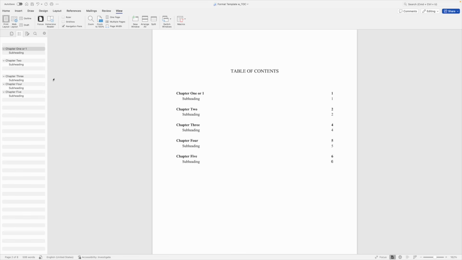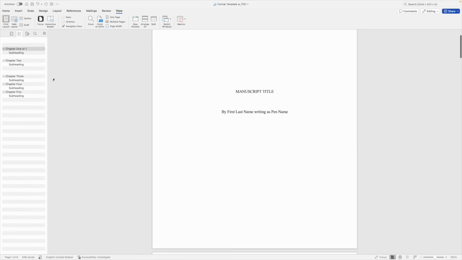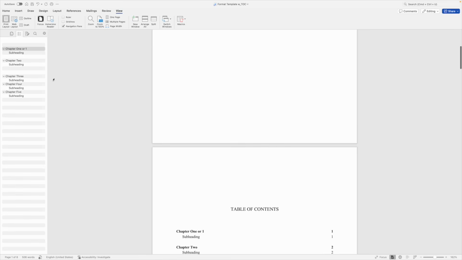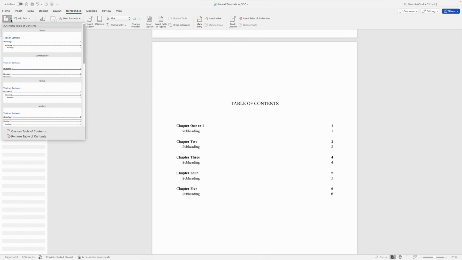So you'll notice there's already a table of contents in this document. That's because it's built into the template I'm using. But if you don't have this set up, you would create a blank page after your title page and then go to References, Table of Contents, and choose a style. Now, here's the important part.